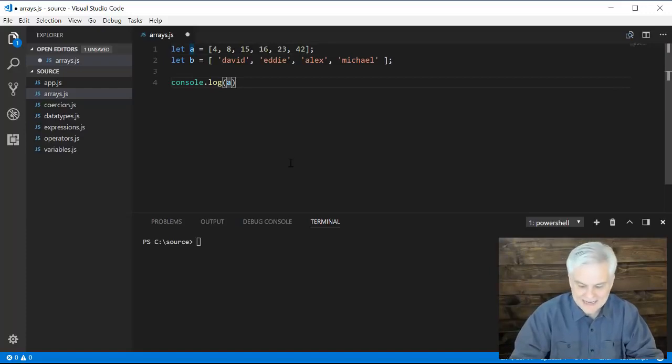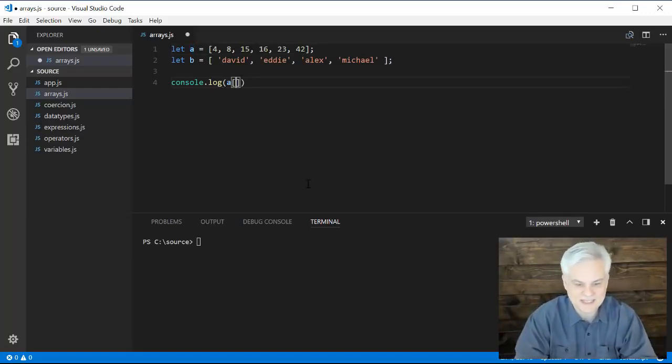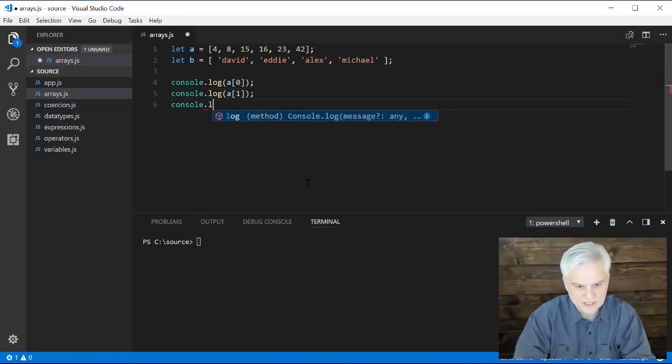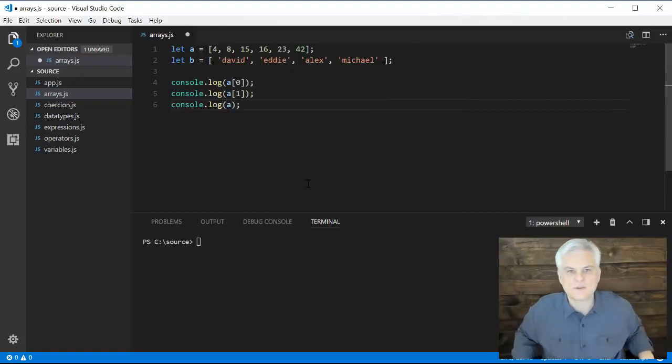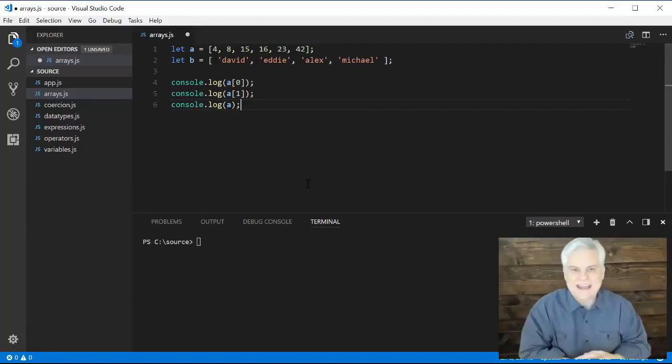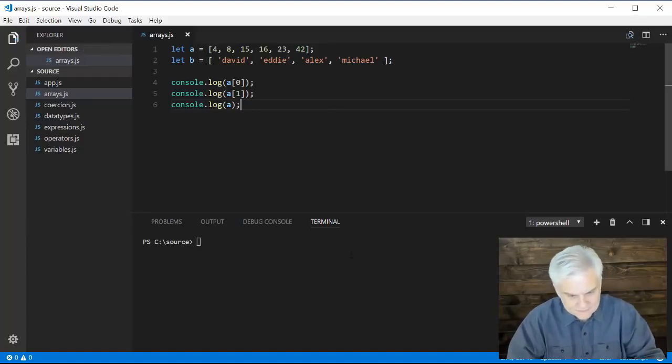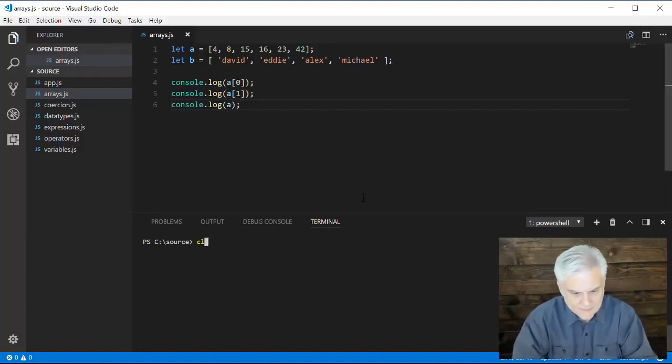So to get at it, I'm going to use a, and then right next to the a, square brackets, and then I'm going to give it an index. So here we'll grab the first value, and then I'll grab the second value. All right. And then I want to show you how console.log will just print out all of the values for you nicely if you just give it the name of the array itself, the variable itself. So let's save our work, and we'll go node arrays.